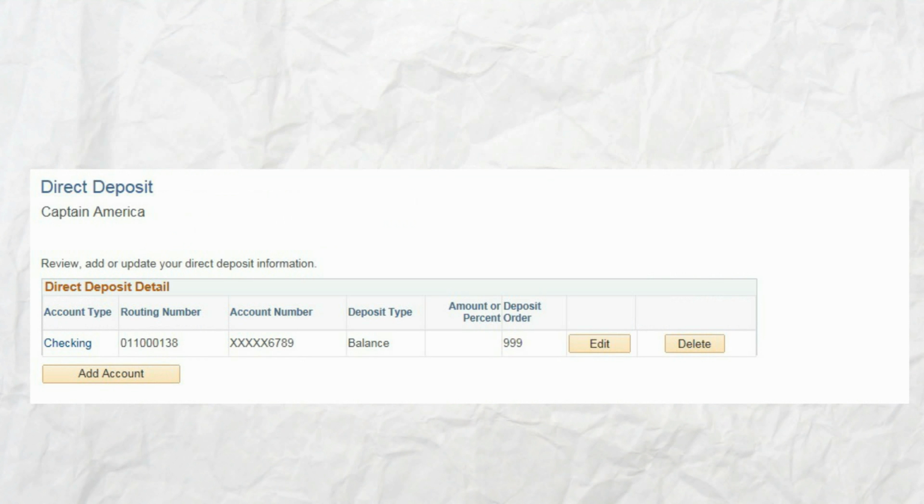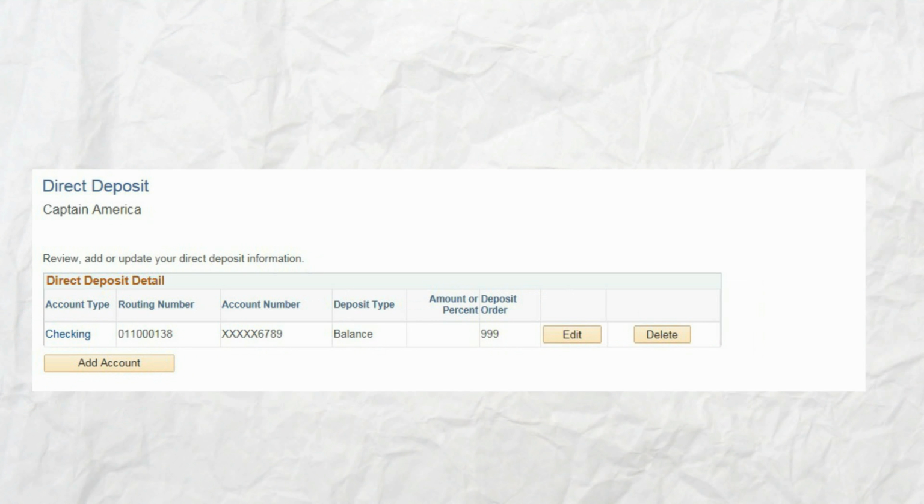Back on the direct deposit screen, you can see a completed direct deposit record. Now that there is an initial direct deposit record, you can add accounts to distribute a specific amount from your pay to a desired checking or savings account. You will receive an email confirming changes made to your direct deposit account. This completes Step 3.